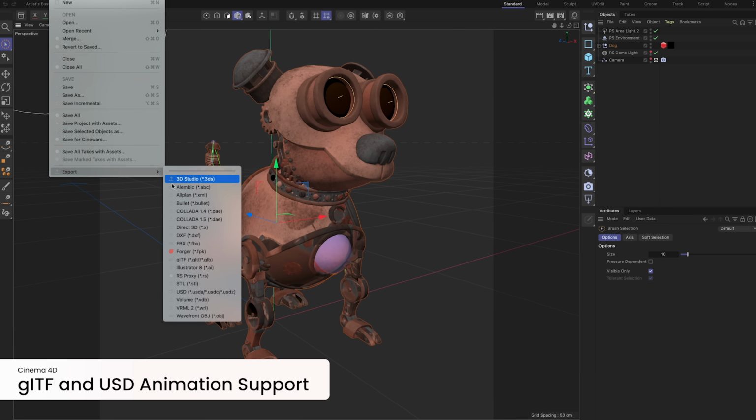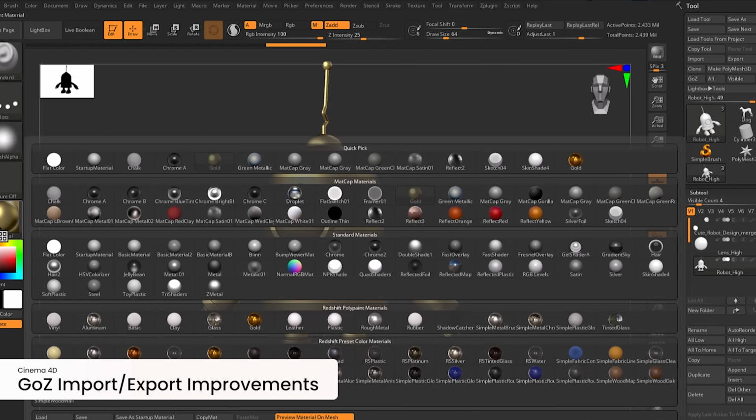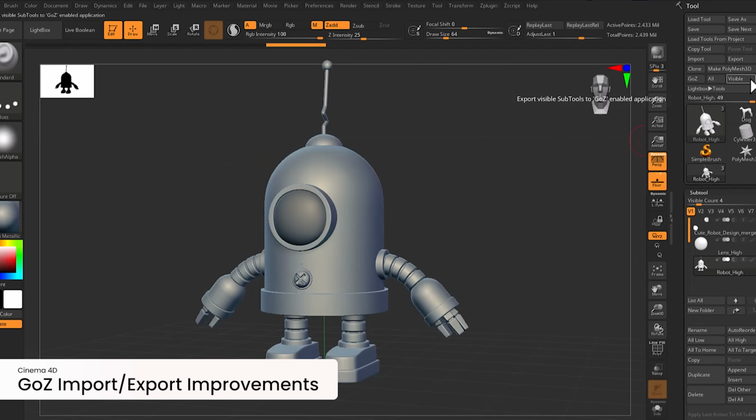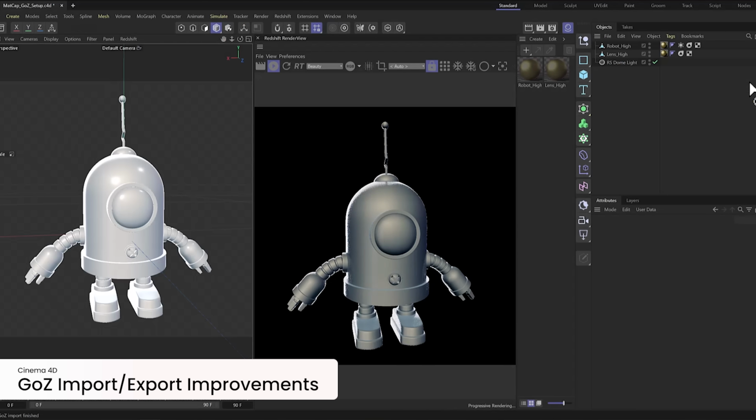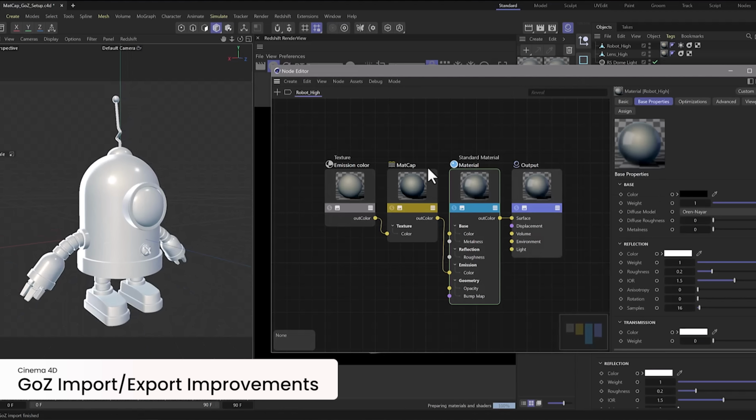For emerging formats like GLTF and USD, we've added support for animation. We've also made improvements to GoZ, including support for both dynamic subdivisions and matcap materials, making it even easier to bring sculpted creations from ZBrush into Cinema 4D.